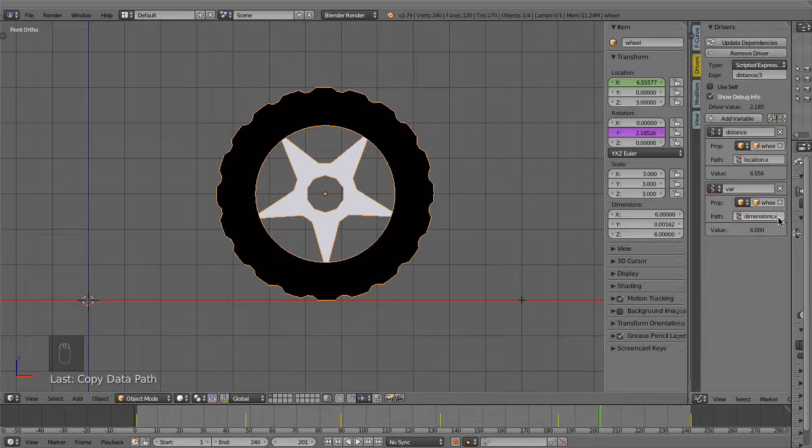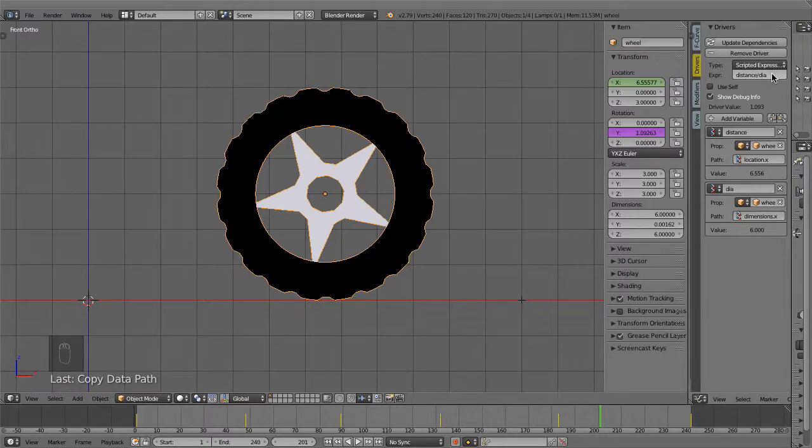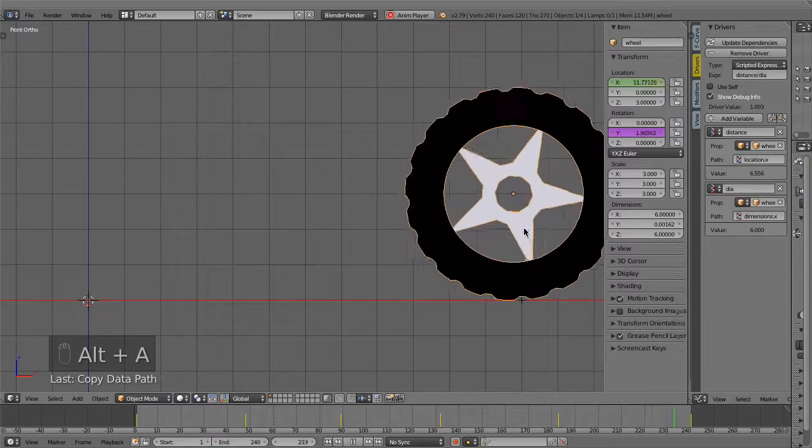Next, let's give it a proper variable name. Since this dimension represents the total diameter of the wheel, I'll just call it DIA for short. Now we have to include this new variable in the driver expression, so we'll replace the 3 in the expression with our new variable name.